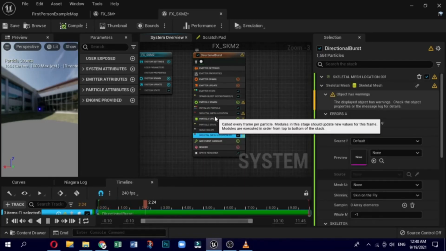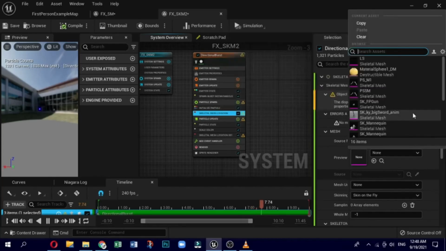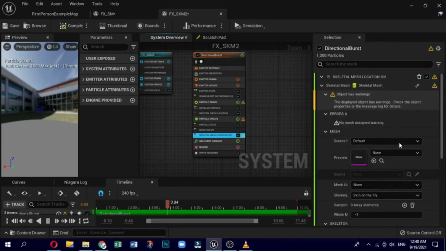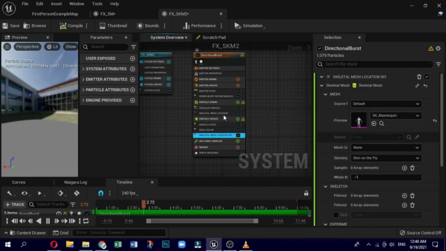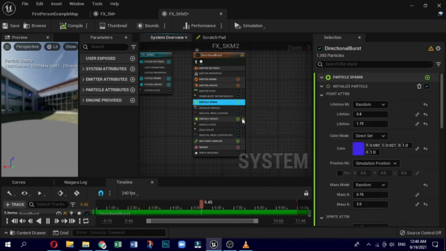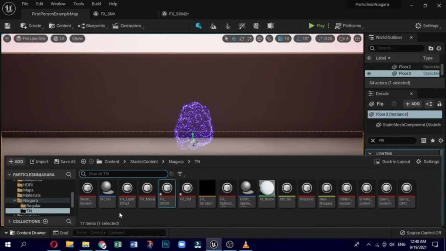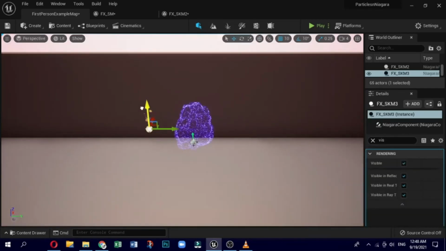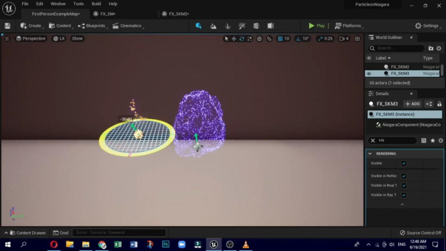Now go to particle spawn and skeletal mesh module and add any skeletal mesh. The mannequin skeletal mesh is already available in starter content. Select the same. And repeat the same in particle update for skeletal mesh location. Now drag the FXSKM2 onto the level. You can have some dotted structure. Nothing is a mannequin. On looking closer, these are some dotted outlines.